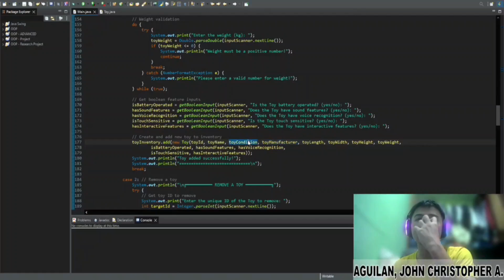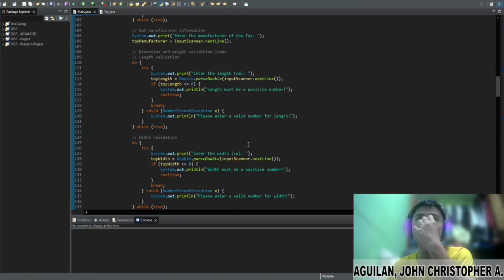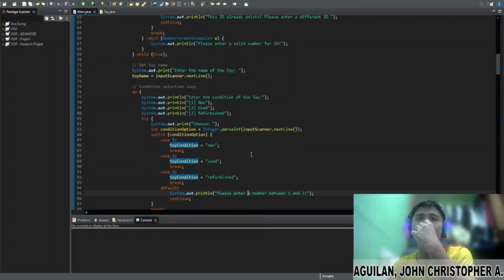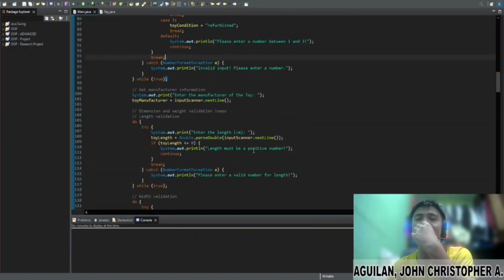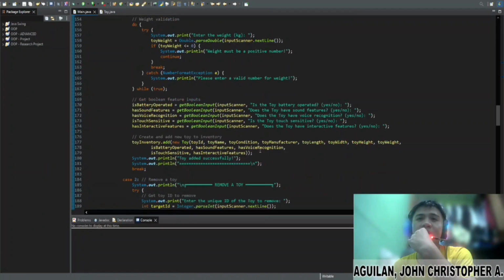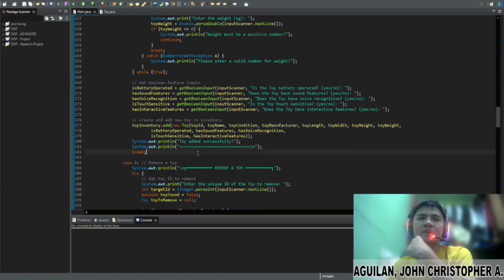So mali na siya. Sa toy condition is nag-input tayo ng yes or no. I condition is new, used, or refurbished. So maging malayo. So toy manufacturer is string lang siya, hindi siya yung toy condition. So kailangan ito is well aligned. So ayun lang para sa case 1.